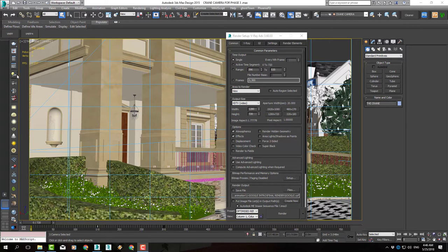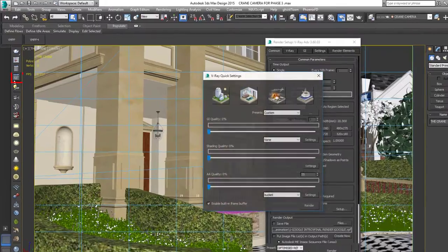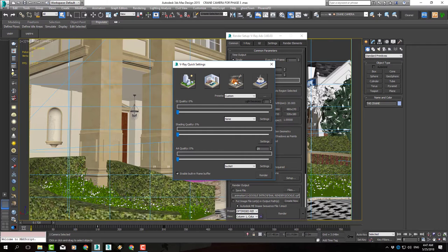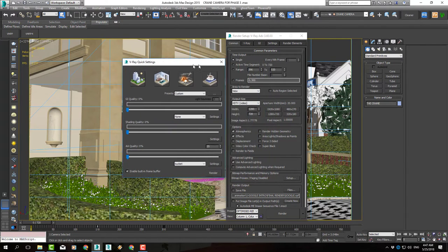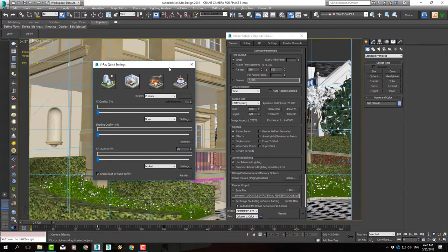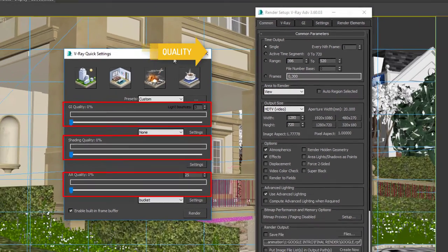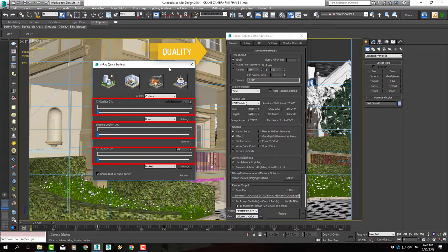The easiest way to control timing and lose quality is this V-Ray Quick Settings tool added in V-Ray 3.0 and above. When you press this tool, you will control all the render setup with those three sliders. One controls the GI, one controls the shading, and one controls the anti-aliasing. Moving those sliders to the right gives you more quality and less speed. Move to the left, and you will lose quality and gain speed.